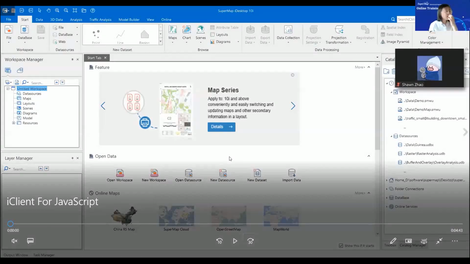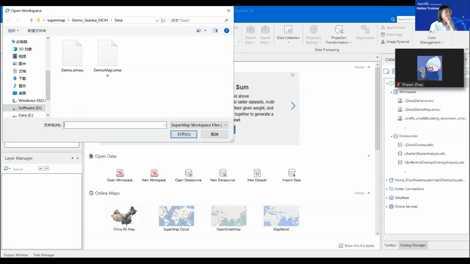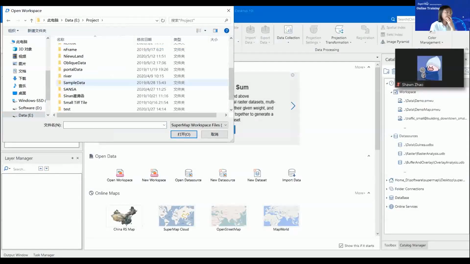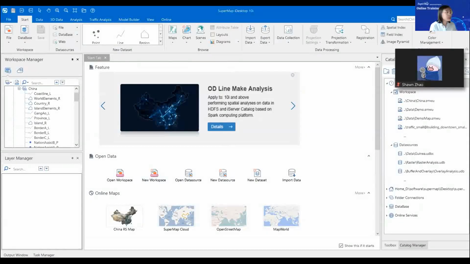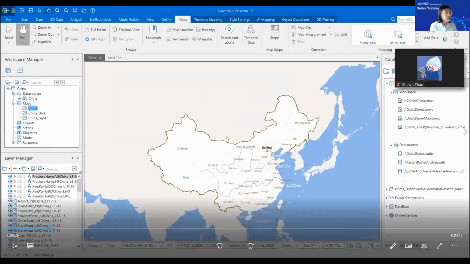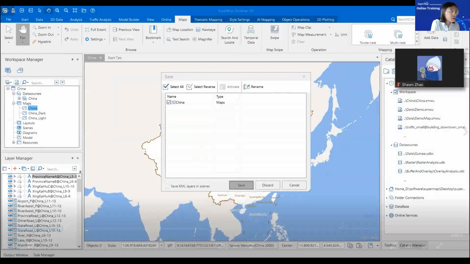So first is data preparation. Let's open the data, the China map data. You can download this data on our official website, and then open the map. It was already created beforehand, and this is the China map. Then we'll save it as a workspace.